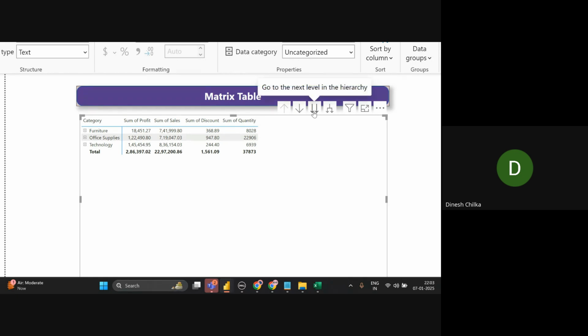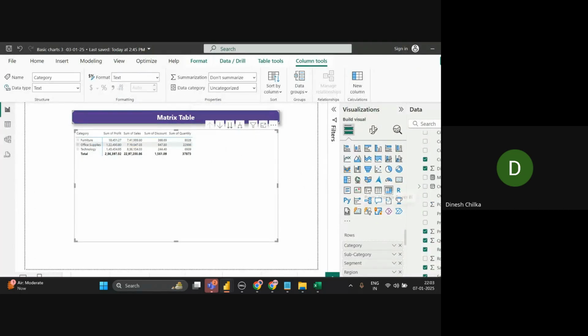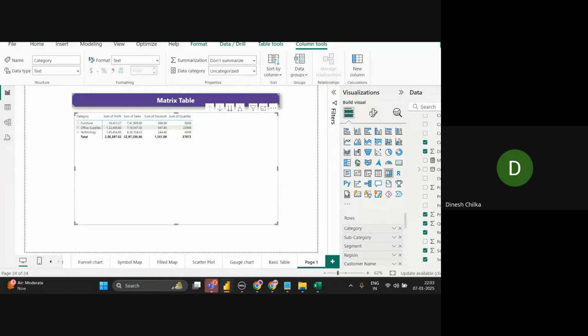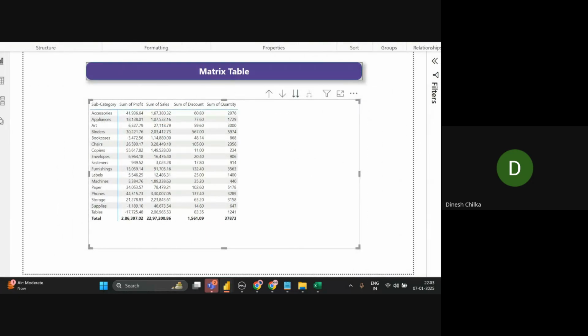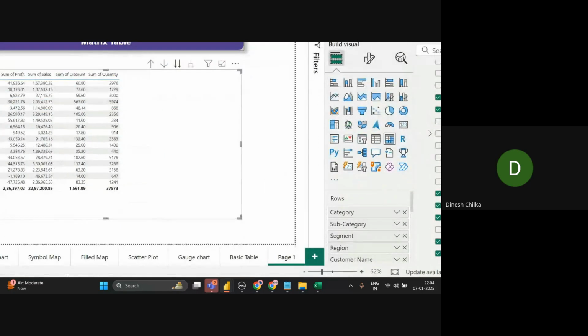Now suppose I want to go to the next level in the hierarchy. So what is the next level? After category, what comes? After category, subcategory comes. Click on this, and automatically we get subcategory wise sales, profit, discount, quantity. So what is my next level of hierarchy? Tell me.